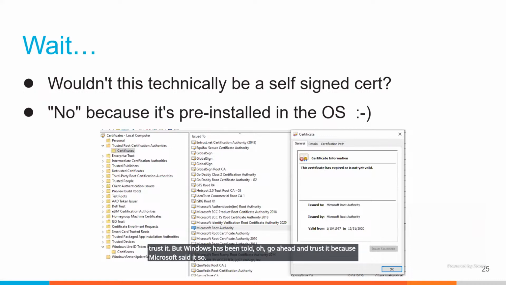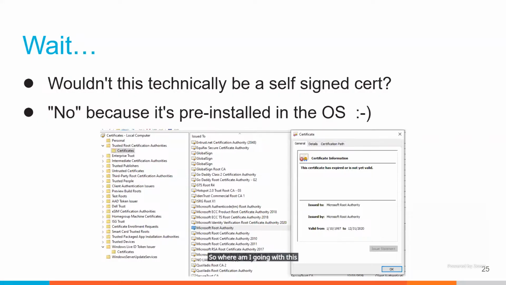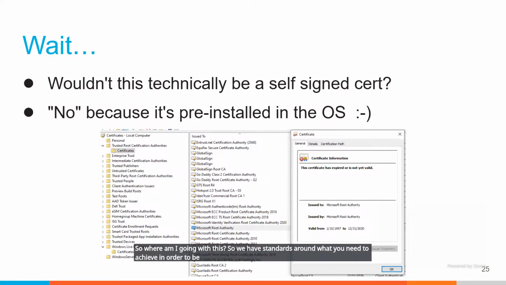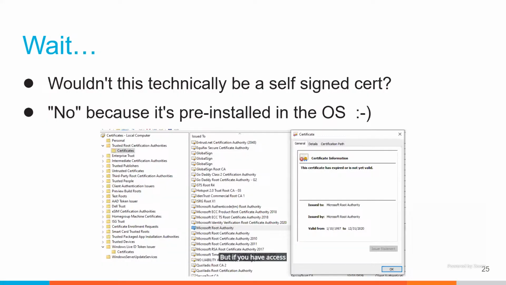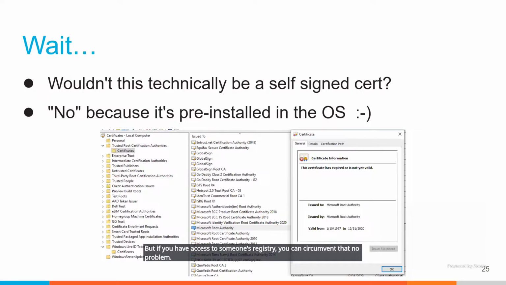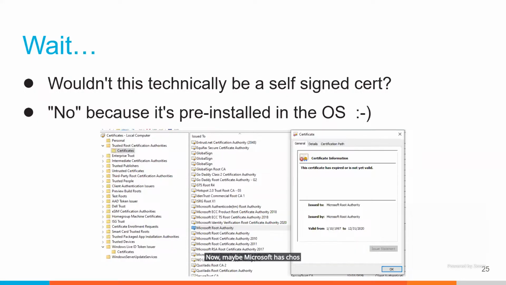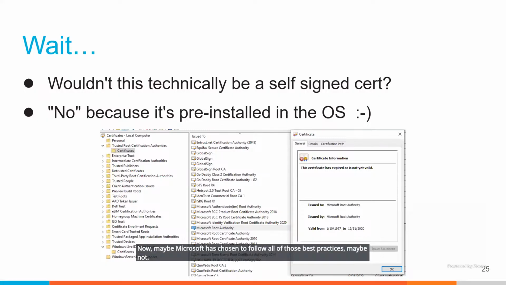So where am I going with this? We have standards around what you need to achieve in order to be considered a trusted certificate authority. But if you have access to someone's registry, you can circumvent that no problem. Now, maybe Microsoft has chosen to follow all of those best practices, maybe not. What I'm getting at is it doesn't matter.